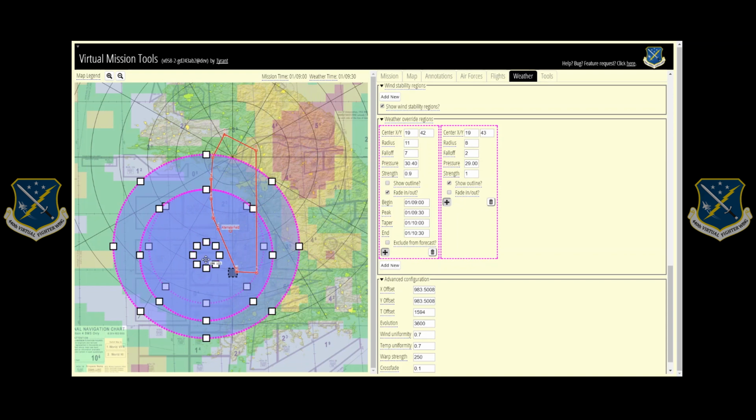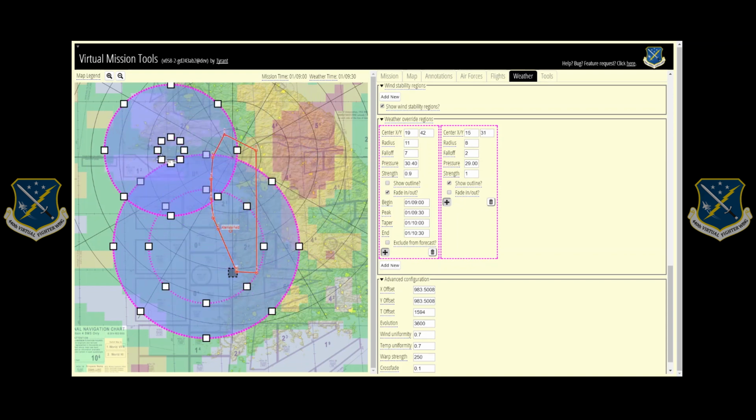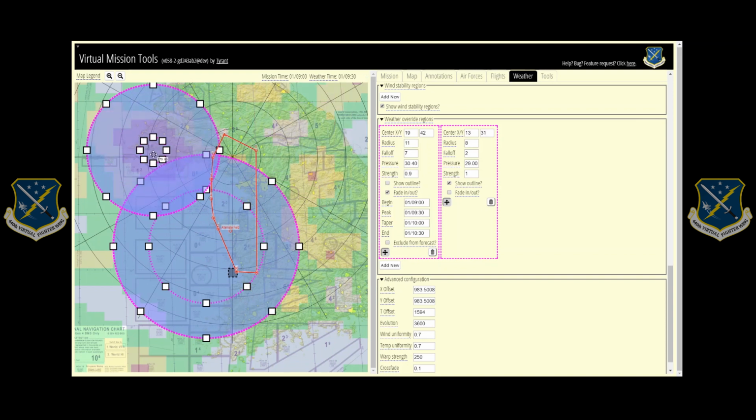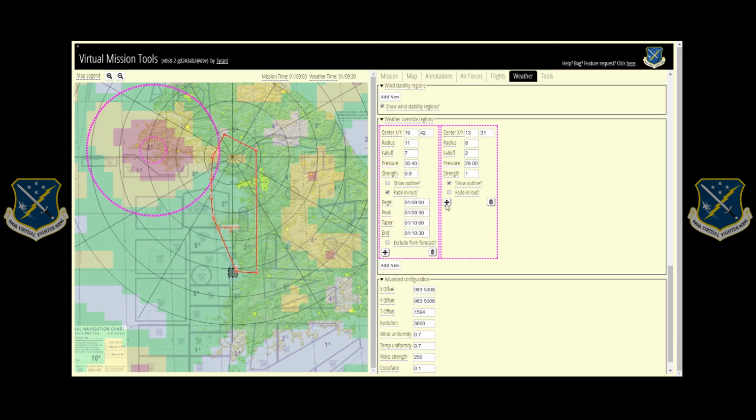The other thing I want to mention too is right now there's that little 4-way arrow button in those pink areas. You can click that button on the right hand side of the screen, and your weather overrides. That's depressed right now, meaning that you can edit the controls or not, and you can turn it off. And that's what that show outline box does, by the way: whether you want to see the outline or not.